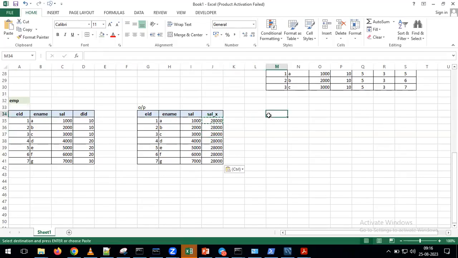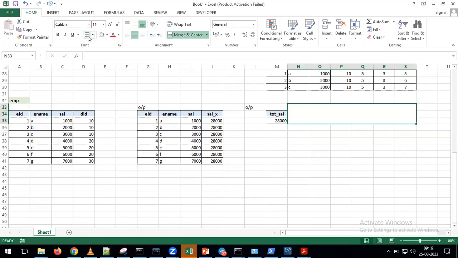Now, for example, I want to get total underscore sal. If you want to get the total salary as 28,000, what query can we prepare? I want to get a small output like this. In the output, I want only one column, and in this column, I want the output as 28,000. In that situation, what query can we prepare simply? Just give it as select sum of sal as total underscore sal from EMP table.